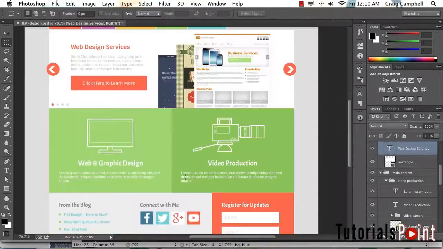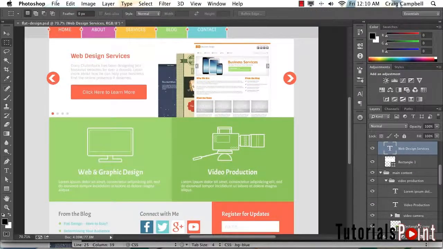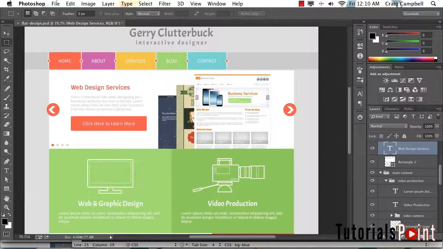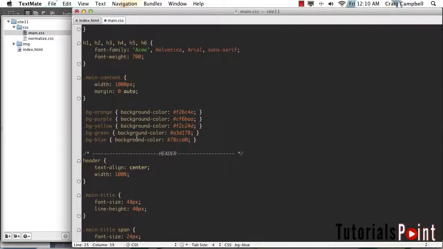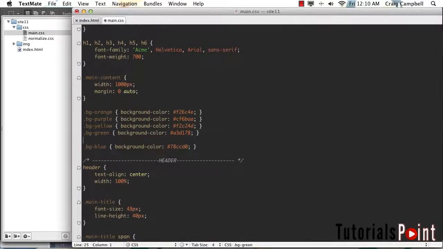If we come down to the middle section of our site, we have this video production section, which has a darker green background color. The background for our web and graphic design section is the same green color as our blog button, but we have a darker green color for our video production section. So we're going to go ahead and create the dark green rule as well. So we'll jump back into our code, and just after our bg-green rule, we'll create another rule for .bg-dark-green. And in that rule, we're going to set the background color to a value of 8EBE5F.